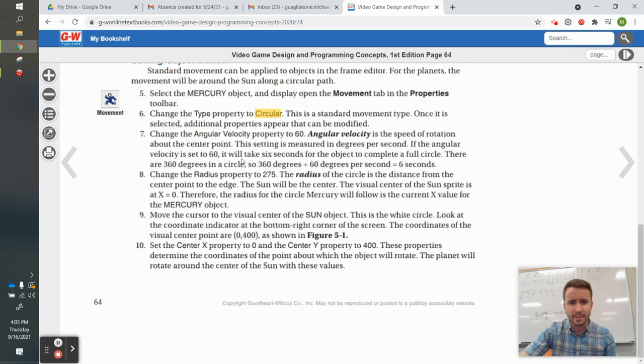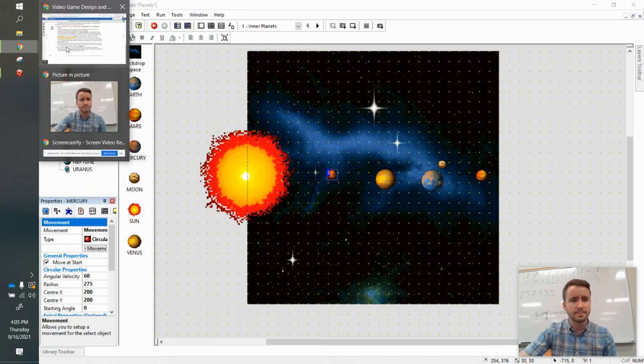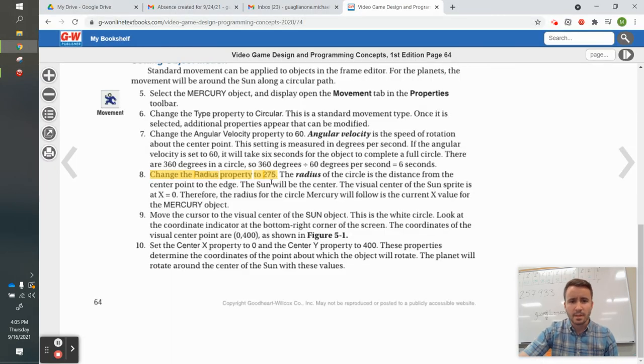Next, we'll come back and we'll set the radius. Change the radius to 275. So the radius is 275. We'll come back and make sure we didn't miss anything.